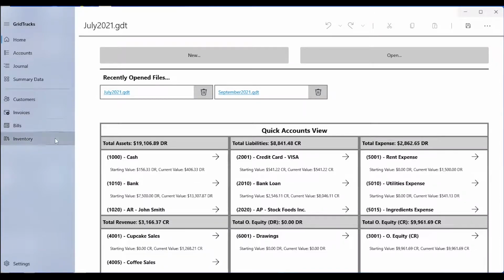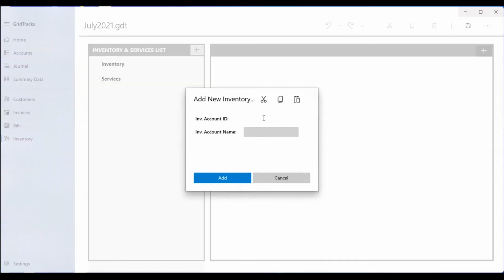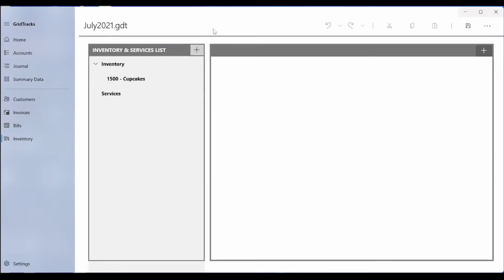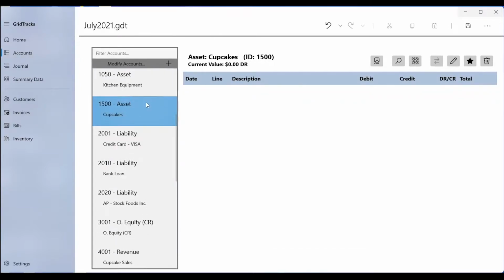So I'm just going to come down to inventory here. Inventory and services are actually in the same page, but for now it's just titled inventory. What I'm going to do is add an inventory account here. I'm going to give it an ID, 1500, for example, and then give it an account name. I'm going to call this Cupcakes. Once I have an inventory account made, it will actually show up in my accounts list as well, as you can see here, 1500 Cupcakes.